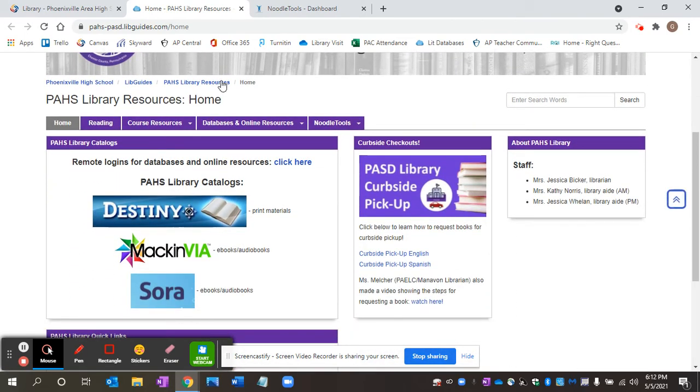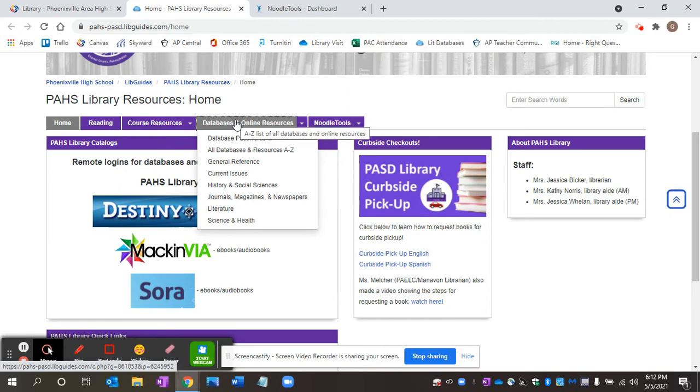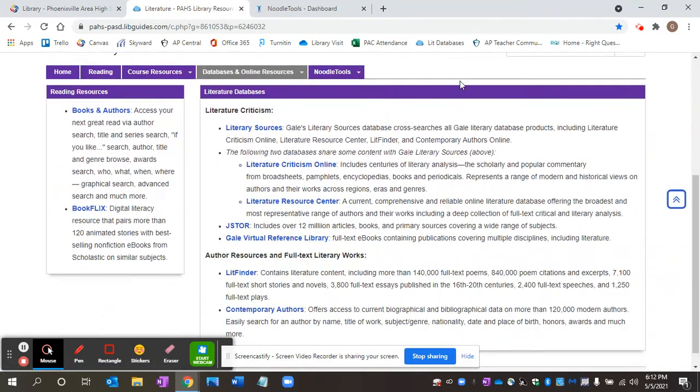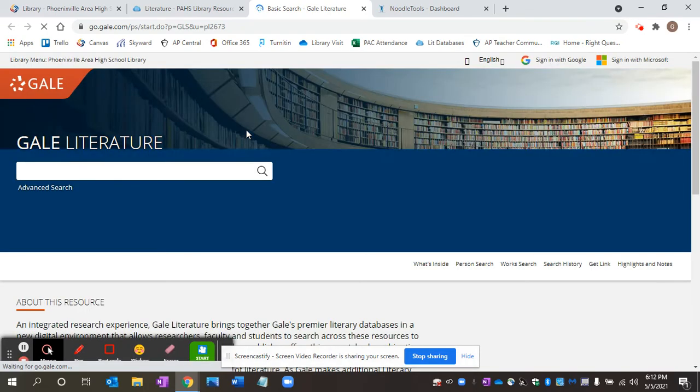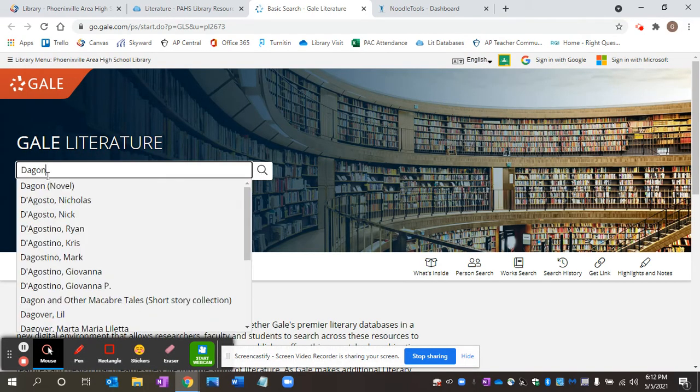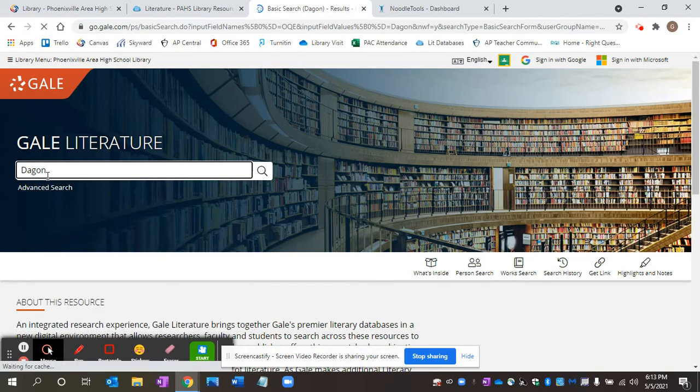So here's the databases and online resources tab, and we're doing a literature paper. So click on literature. And let's go with literary sources first. This is one database. Let's say I'm writing a research paper on the short story Dagon by H.P. Lovecraft.